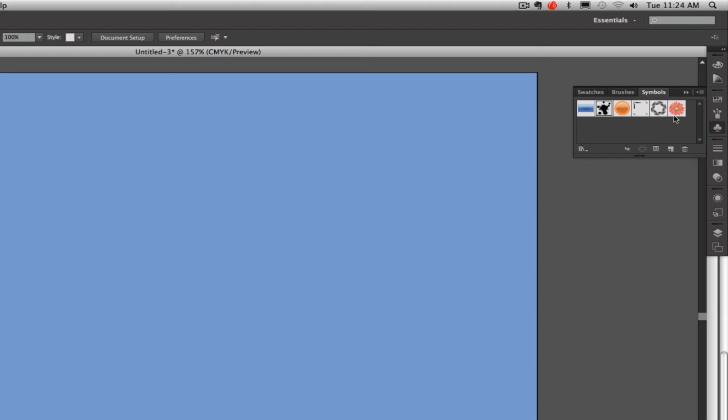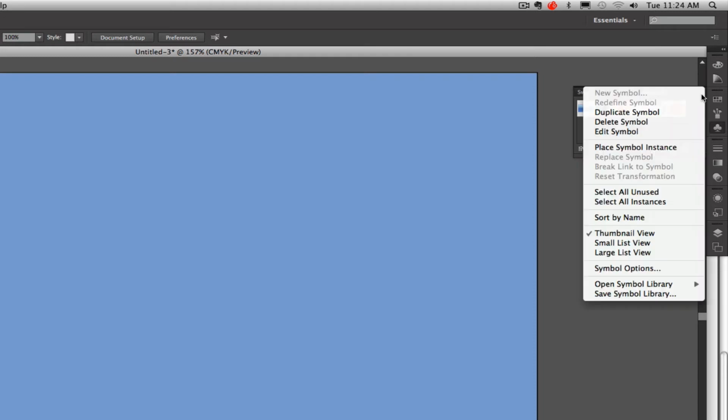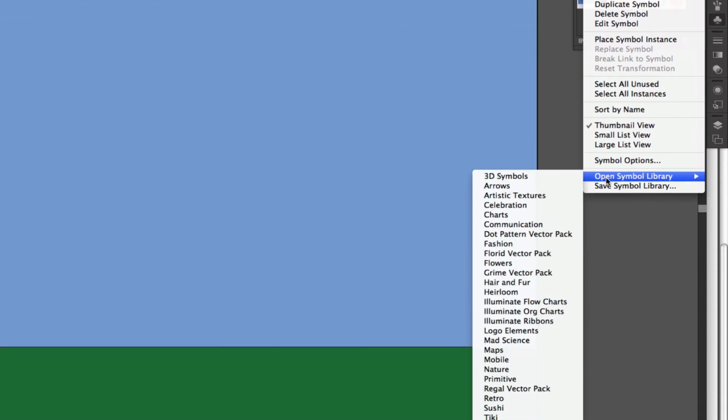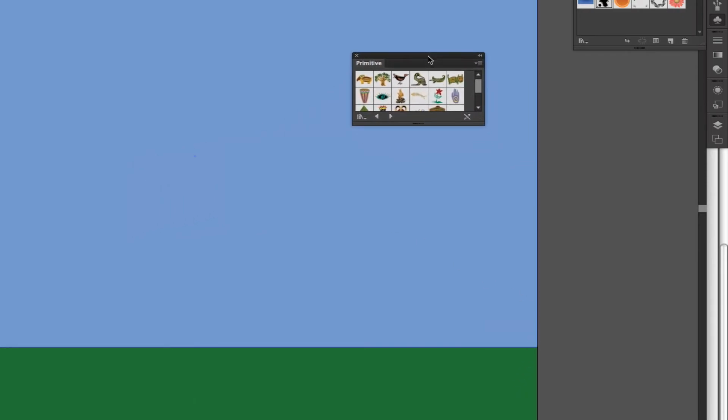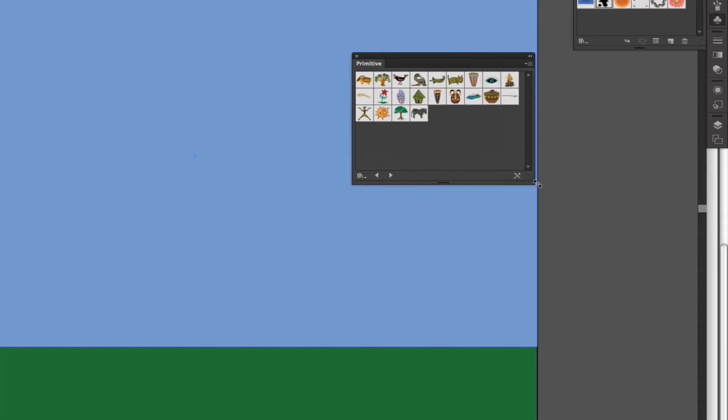But again, what I'm seeing here, boy, that's not very many symbols and it's not very many good options. So this little button right here gives you some other options, and one of the options is Open Symbol Library. When you go to Open Symbol Library, these are all collections of symbols that you can work with, and I don't have time to show all of them to you. You can investigate any of these libraries you want. I'm going to go to the primitive library because most of what I want for this picture is in the primitive library. I'm going to grab the bottom corner of that box and just stretch it out a little bit.